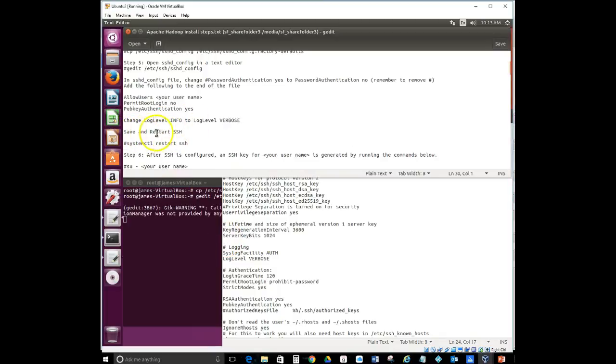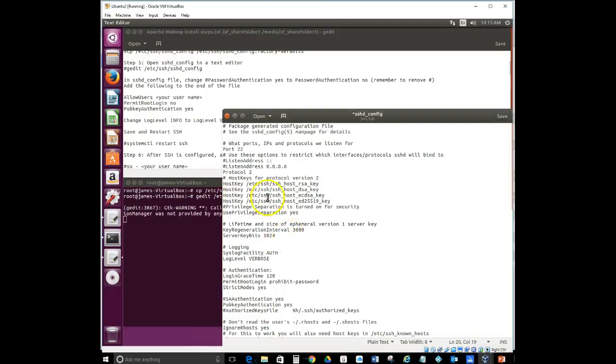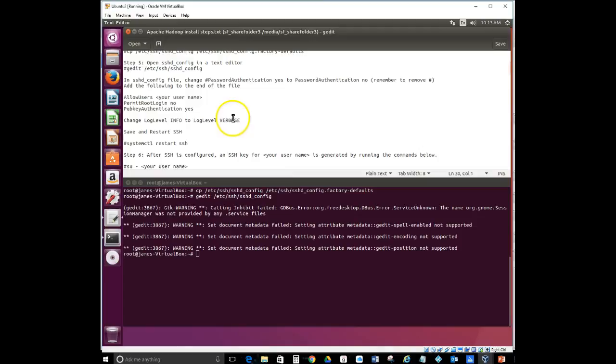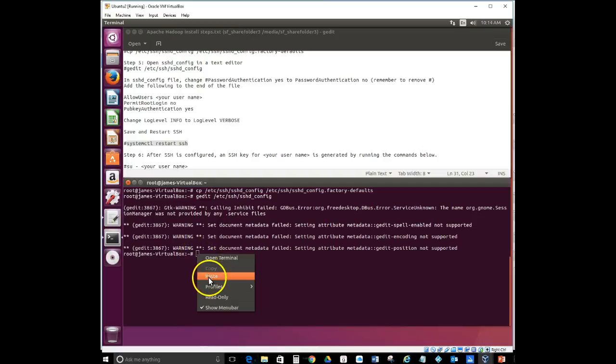Okay, now it says save and restart that file. So save, file is saved, and we'll close it. Now to restart the file, this is the command we're going to type. Copy, systemctl restart the SSH file. All that stuff you see behind you, don't worry about it. That's normal. Okay, press enter. Okay, it's been restarted.